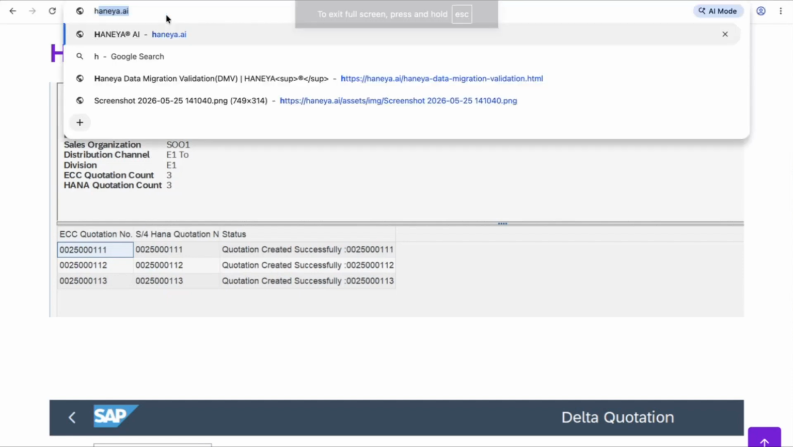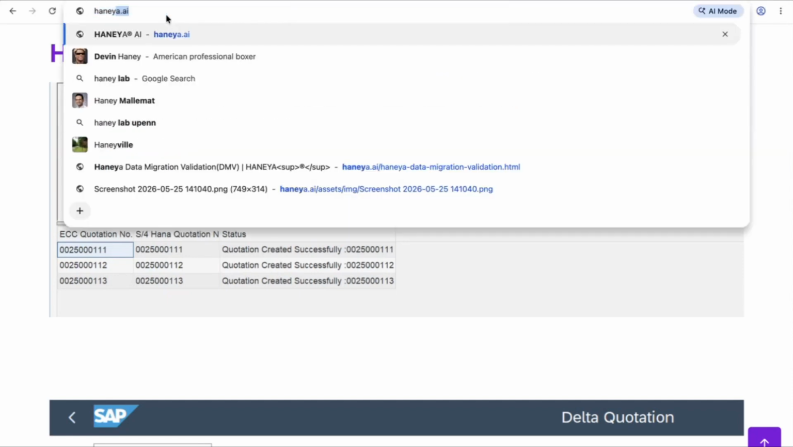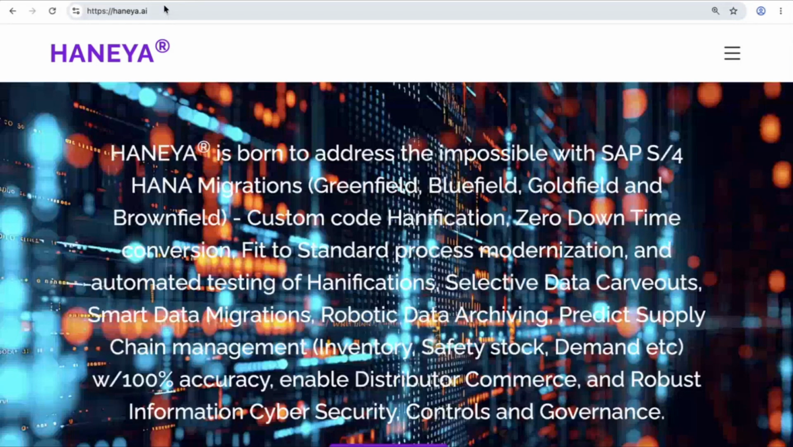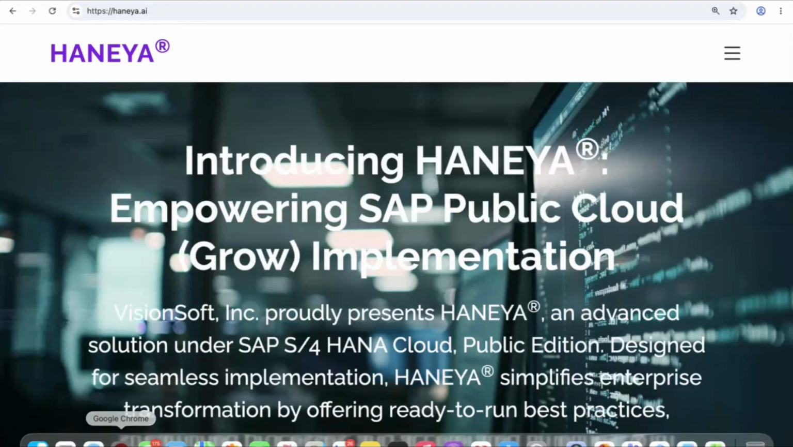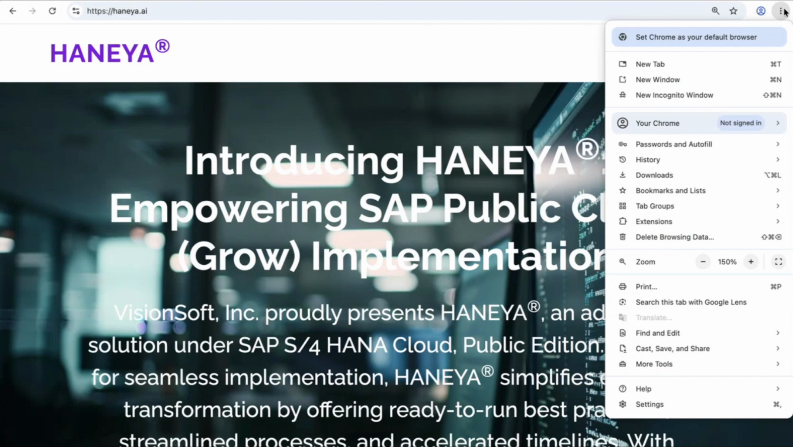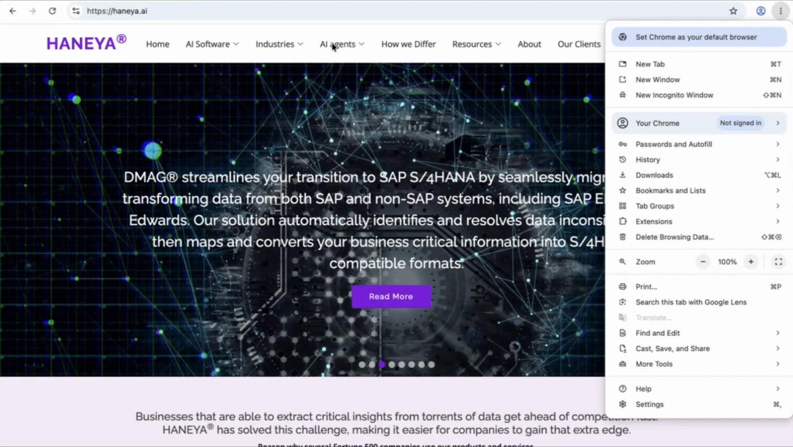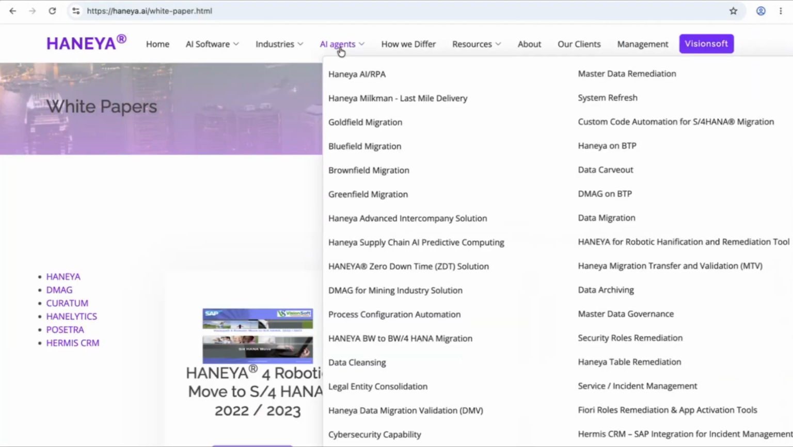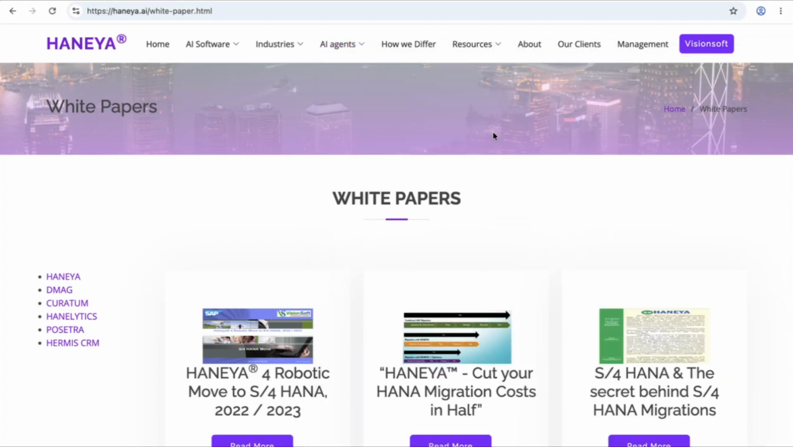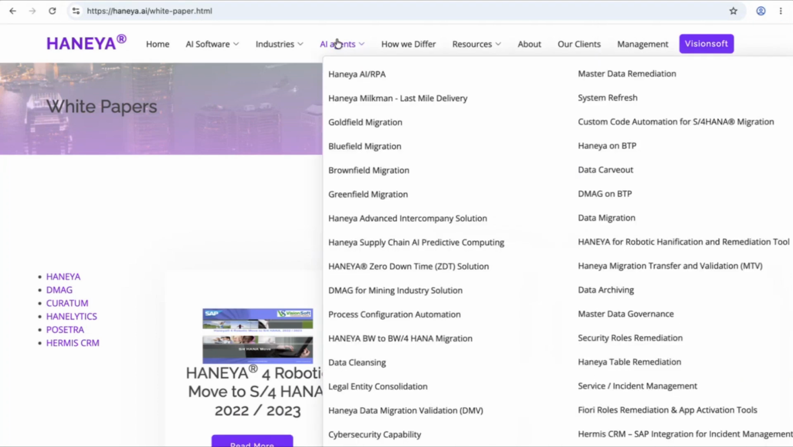Yeah, we have both the versions. If you have it in the cloud, it sits in the cloud. BTP also has it. Currently, my understanding is S4 is where these objects are, not in BTP. But we have both the versions. Let me show you. If you look at our AI agents, as you see here, Haneya is on BTP, Haneya DMV is on S4. It has both the packs. Whichever pack you would use, we will distribute that pack to you.